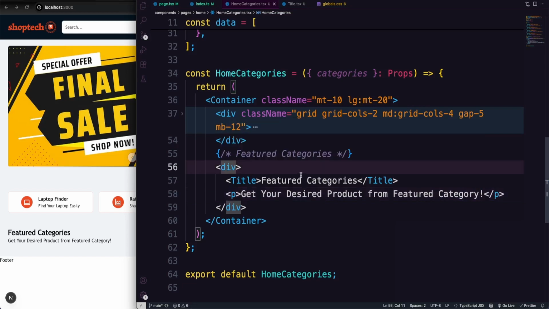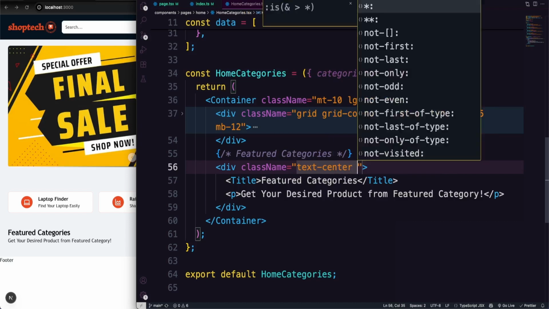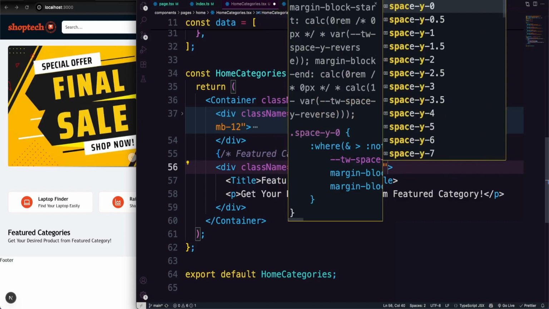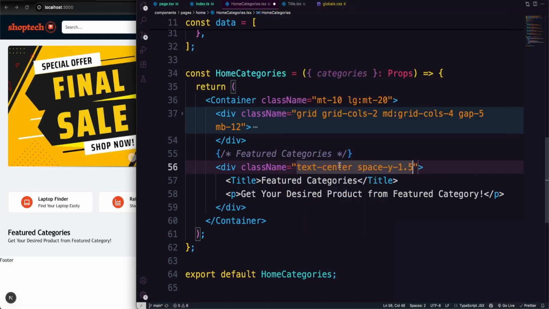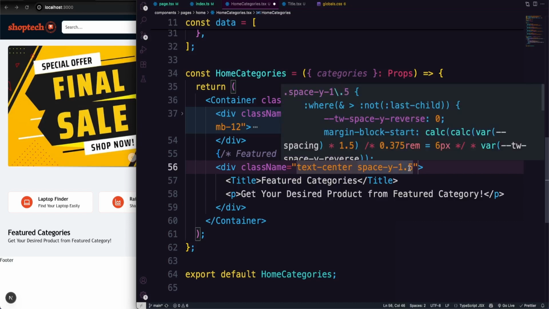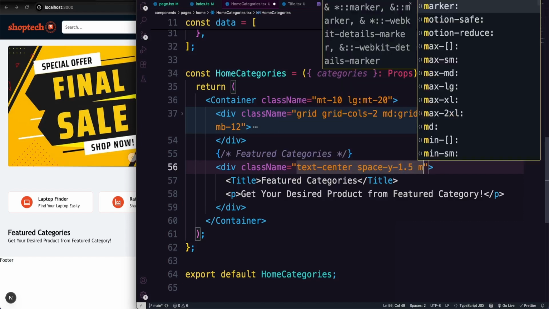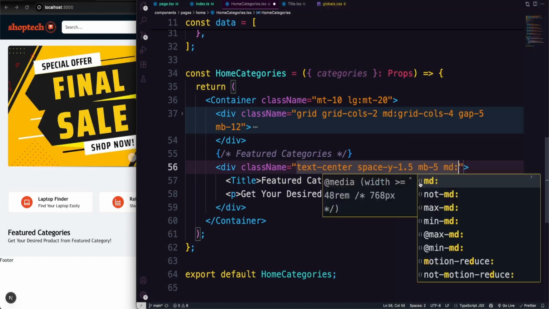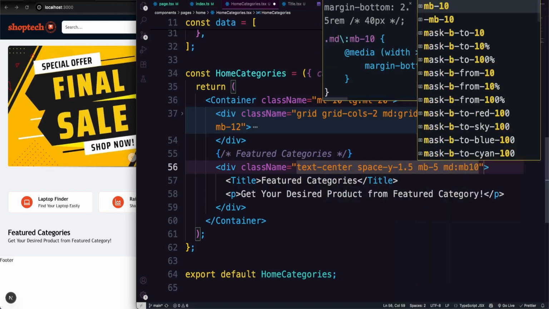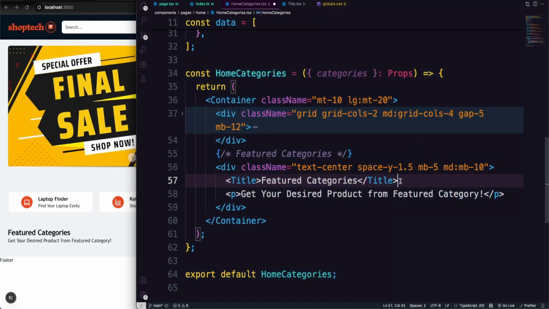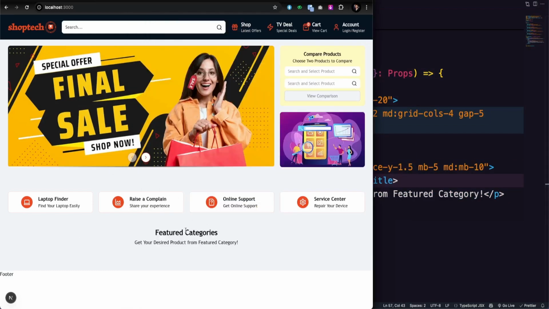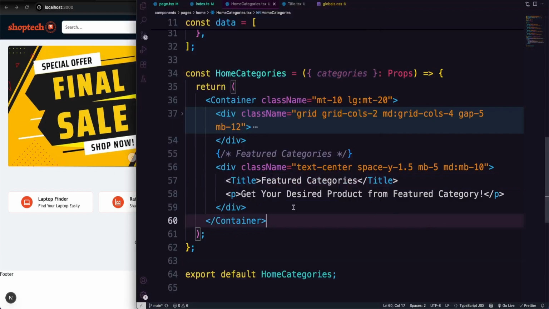So what I'm gonna do right now is put a className here. I'm gonna make the text center aligned, and of course I want to provide a gap, so space-y should be 1.5, which I think is calculated as 6 pixels, yes. And then margin bottom should be 5, and md margin bottom should be 10. Okay, like that. After saving, we should be able to see it coming in the middle, and that is rendering. So now it is our time to render our categories.